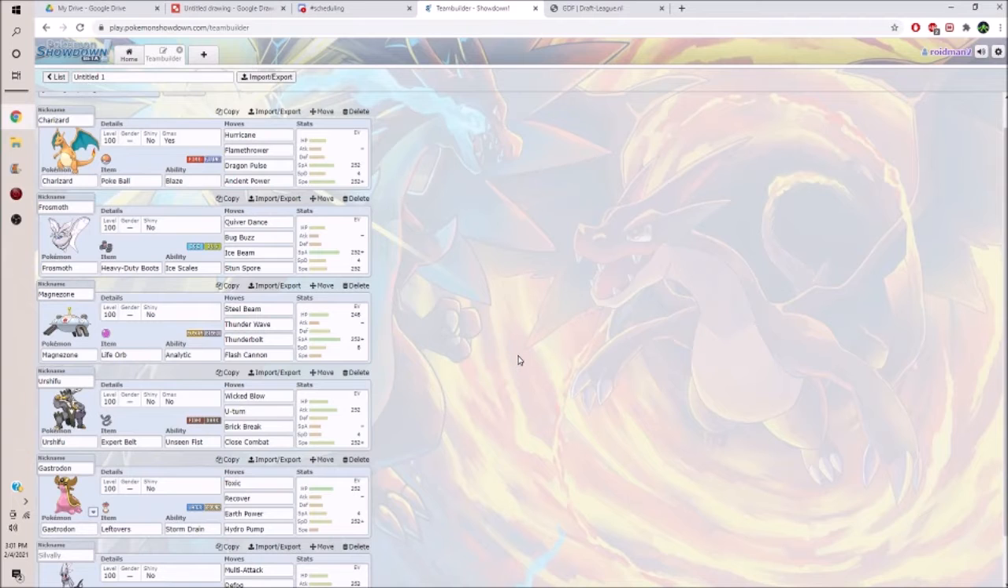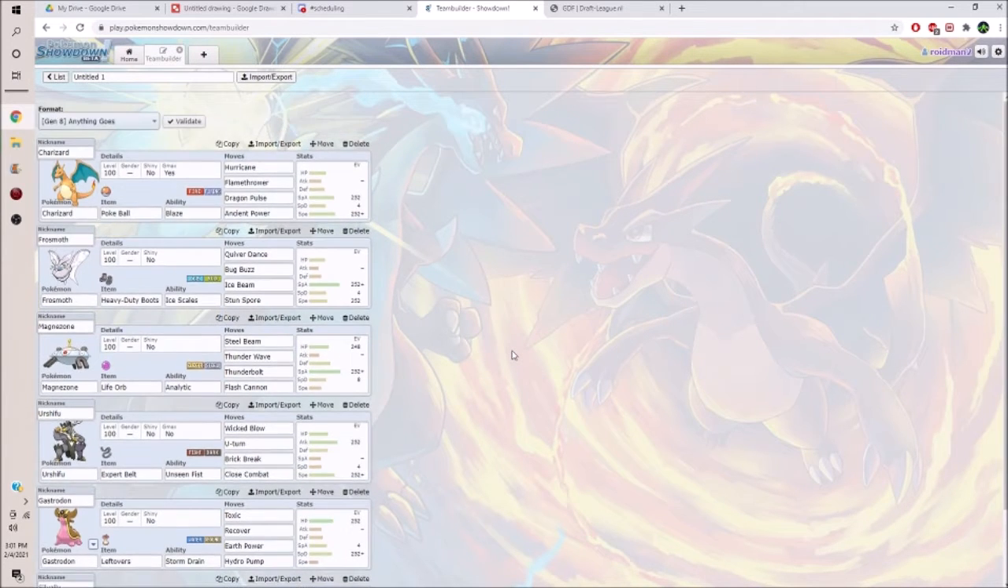We have Magnezone, having Steel Beam, Thunder Wave, Thunderbolt, Flash Cannon with the ability Analytic, and the Life Orb. We have Frosmoth with Quiver Dance, Bug Buzz, Ice Beam, Stun Spore, with the ability Ice Scales and the item Heavy-Duty Boots. And our G-Max Charizard, with Hurricane, Flamethrower, Dragon Pulse, and Ancient Power, and holding our mandatory Poke Ball.